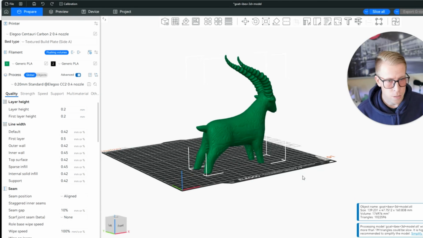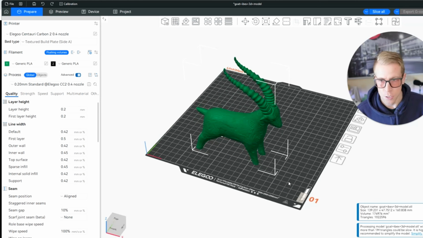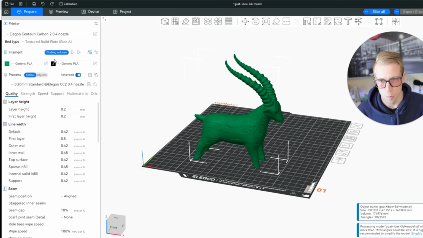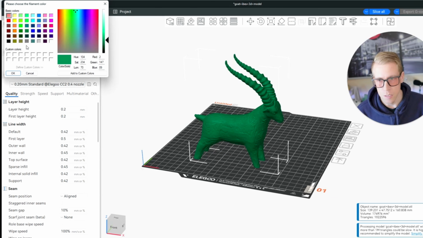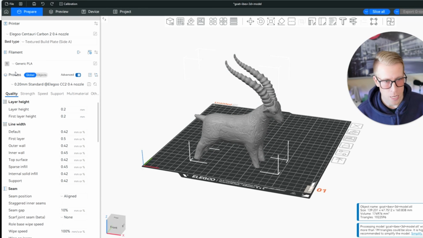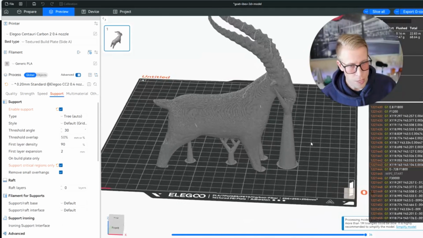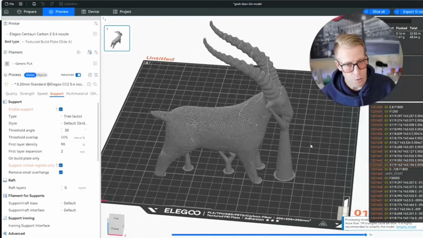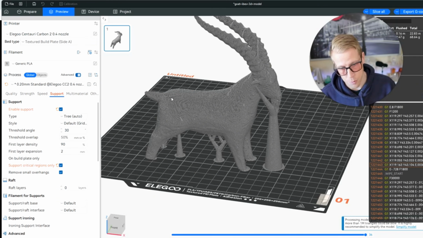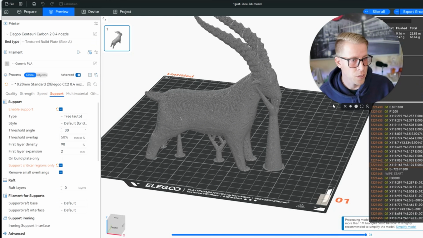All right, so here it is. I got it in the Elegoo slicer here. I'm trying to think of a good color to print this in. I feel like this either needs to be like a gray matte. Could be really cool. We can break that support away pretty easily. And again, you can mess around with the settings. You can mess around with the surface finishes. All right, so we're gonna send this to the 3D printer.